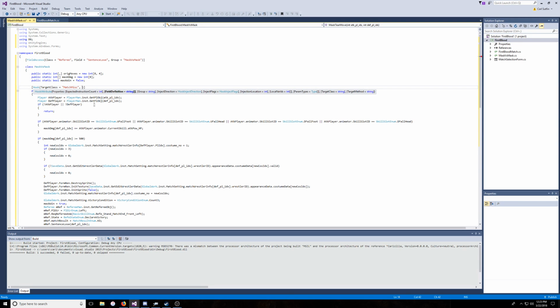And then we need to go target method equals apply damage, and the injection location, we're just going to do it at the very top, since it'll know everything it needs to know at the very top, so there's no reason not to do it there.